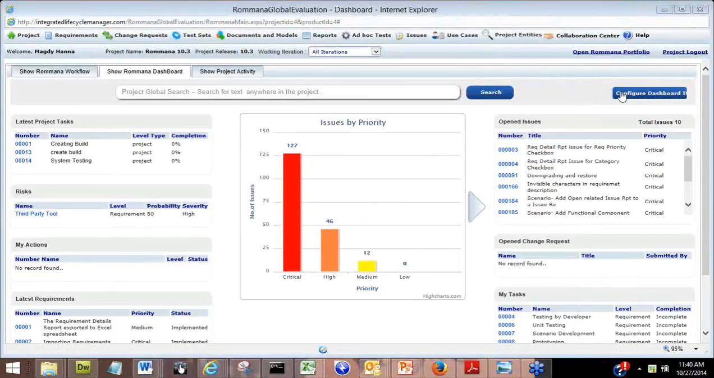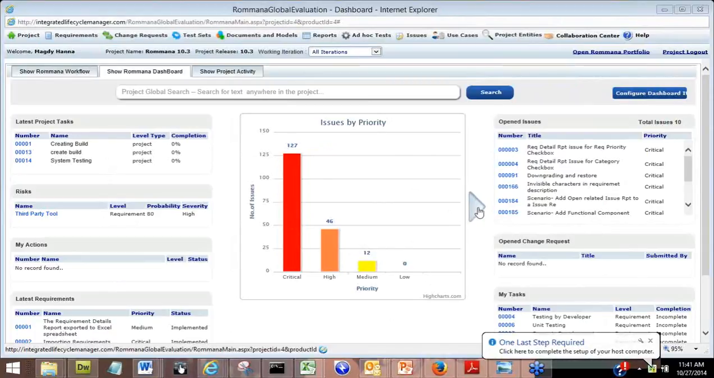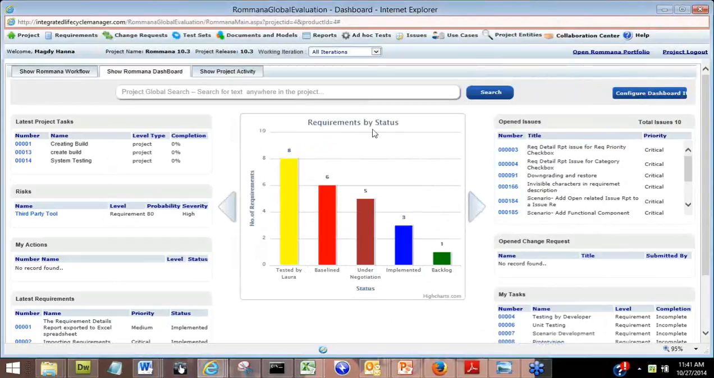Configuring the dashboard will allow you to change the charts and the reports you see here. Once you configure your dashboard, you can say, okay, these are the requirements by status, and I'm interested in that. I have one backlog requirement. I have 3 implemented requirements. I have these baselined already, which means we'll finalize them. We cannot change them anymore. We still have 5 requirements under negotiations, and you can click on any one of those.